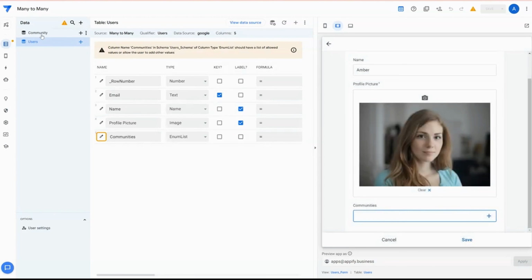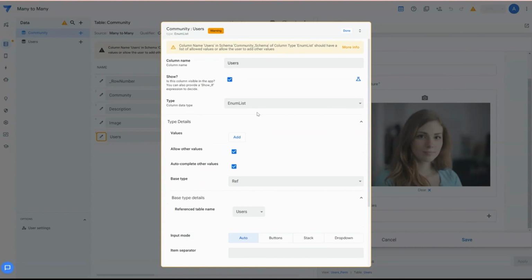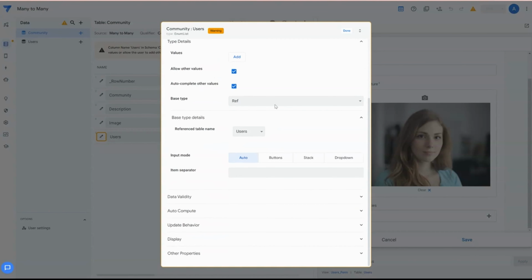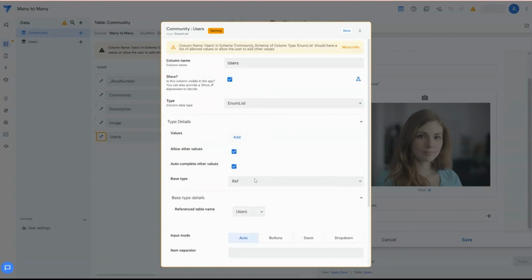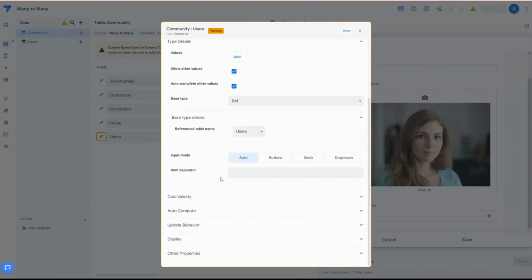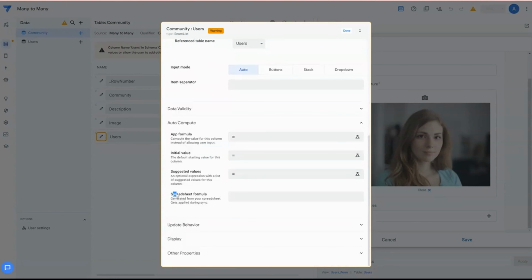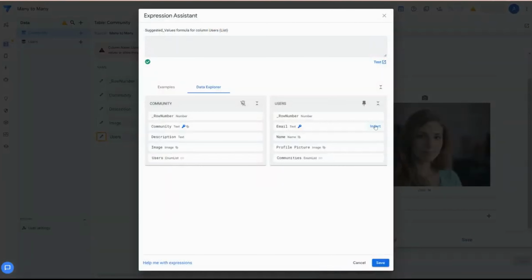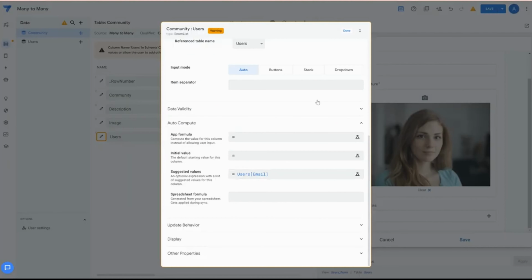And unfortunately, this is due to a bug that's currently in AppSheet that can be worked around. Typically when you're using a regular type of reference field, AppSheet's going to get a list of suggested values automatically just because you establish that as a reference. But with enum list and using the reference as a base type, you can't do that. So what we need to do is under auto compute, go down to suggested values here. And we need to basically call out the column where we want to pull the values. So this is a little manual step that needs to be done, in that we want to get a list of emails for that drop-down menu.